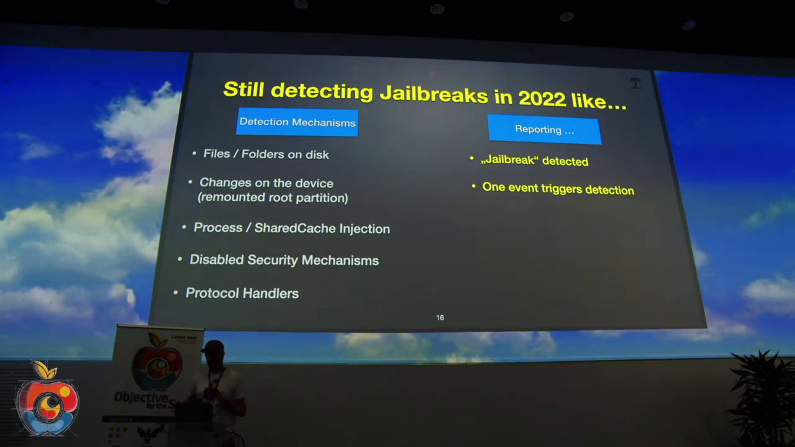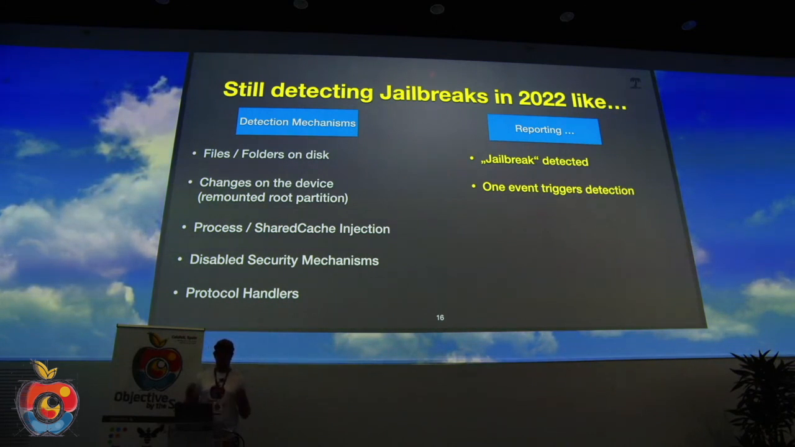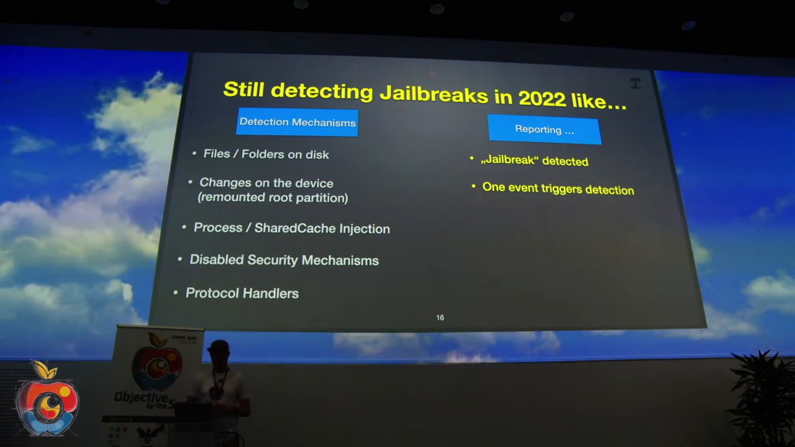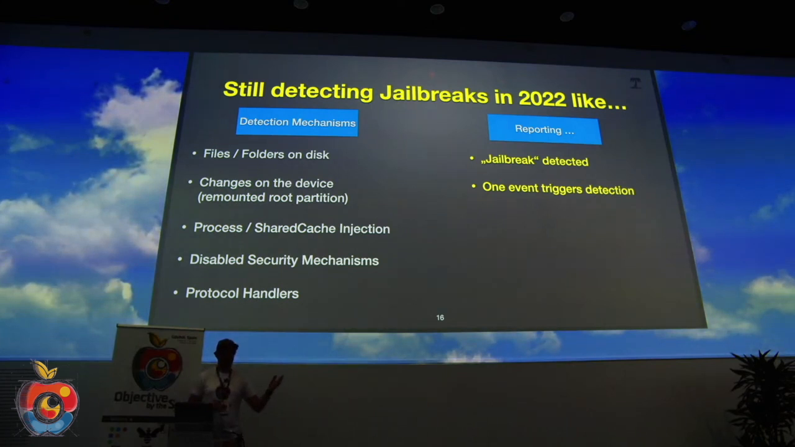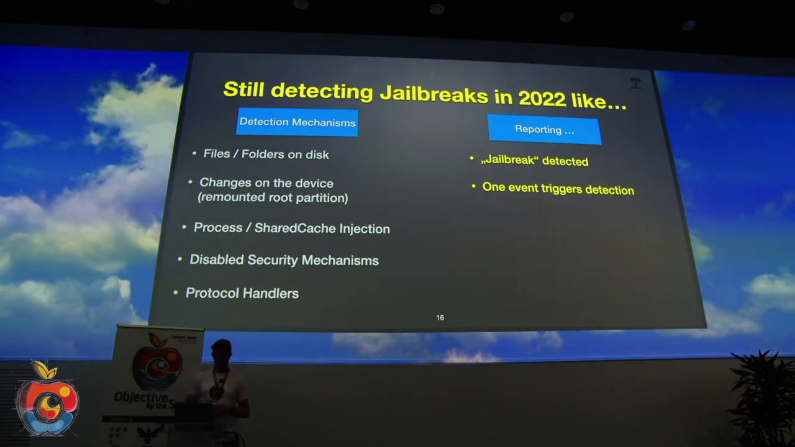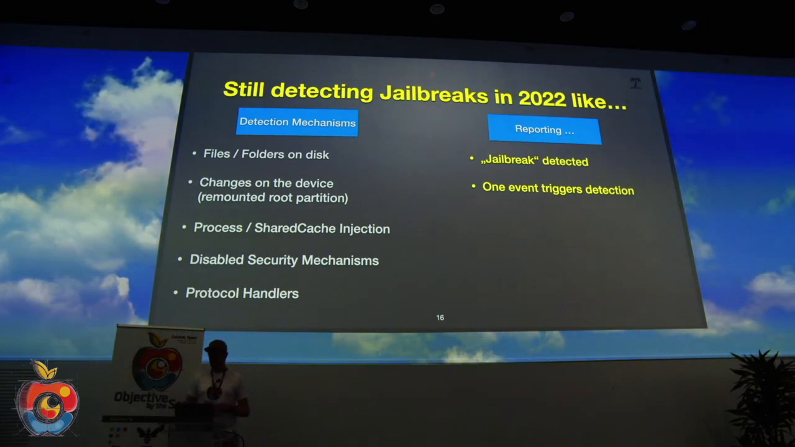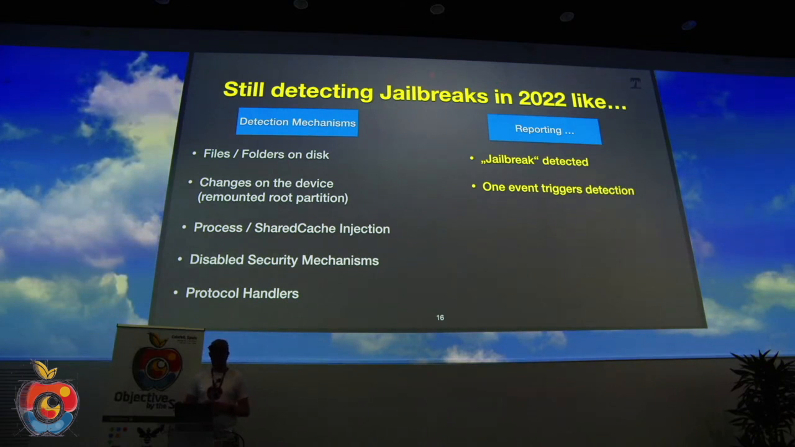But detecting is one thing, the reporting is a completely other thing, and this is where I think we are lacking most right now, because most jailbreak detections are just detecting a single file on the file system and saying, oh, I've got a jailbreak. So if you reboot the device, that file will still be there, but the jailbreak will not be active anymore, but your jailbreak detection still tells you, hey, I found a jailbreak there. Nice.